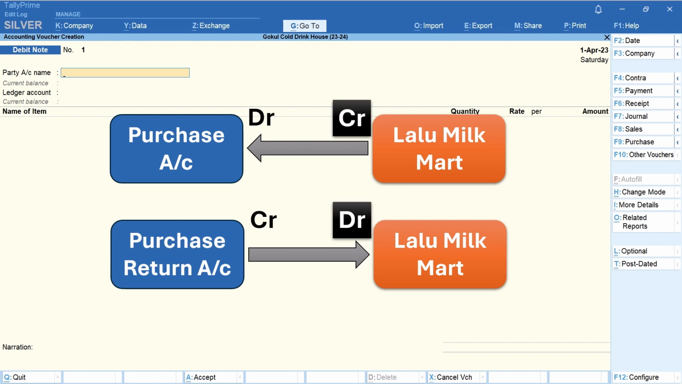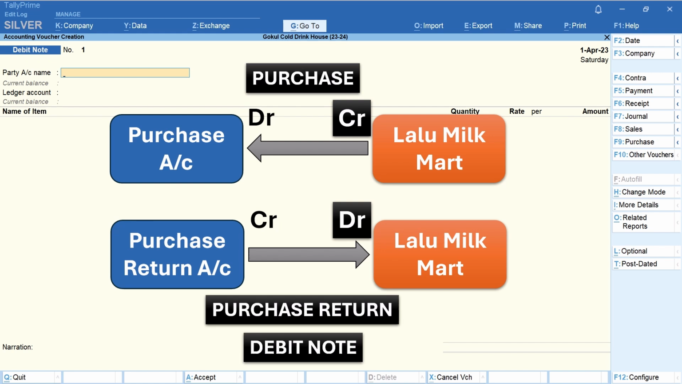Now, when we summarize both transactions, in the first transaction, Lalu Milk Mart's ledger was credited. Then, when the goods were returned, Lalu Milk Mart's ledger was debited. We can now say that purchase returns are recorded as debit notes.